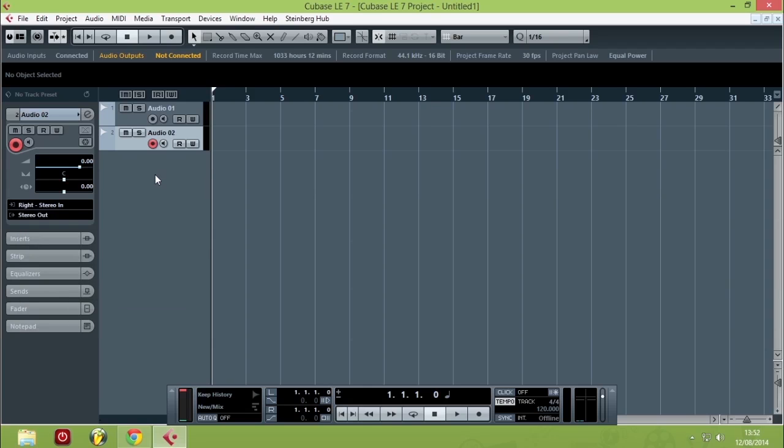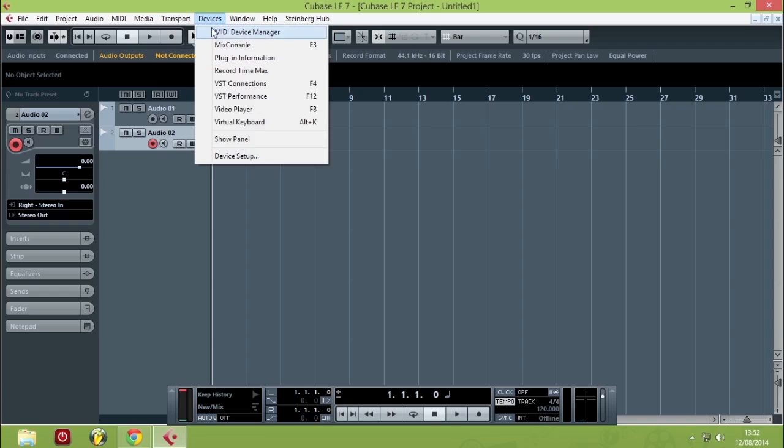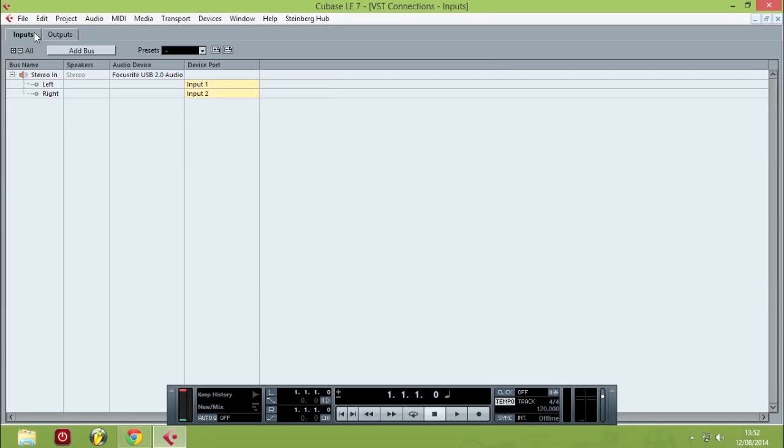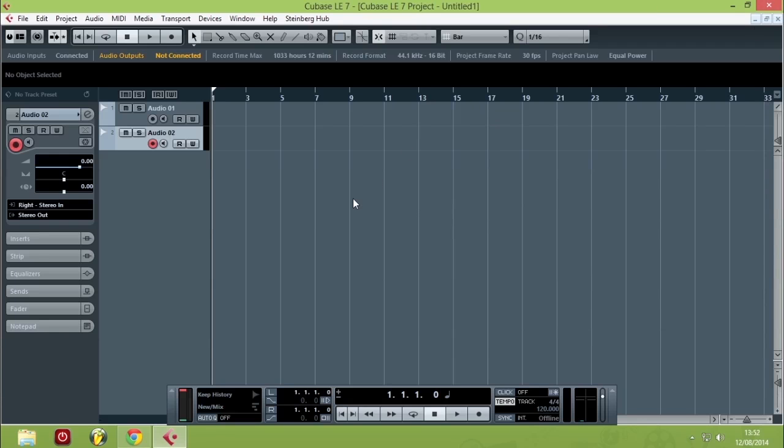Just to double check that we've got the inputs correctly assigned, click on Devices, click on VST Connections, and in the Inputs tab here, you'll see left is input 1 and right is input 2. This is correct. Now record on both channels, and when your artist is ready to play, click on Record.